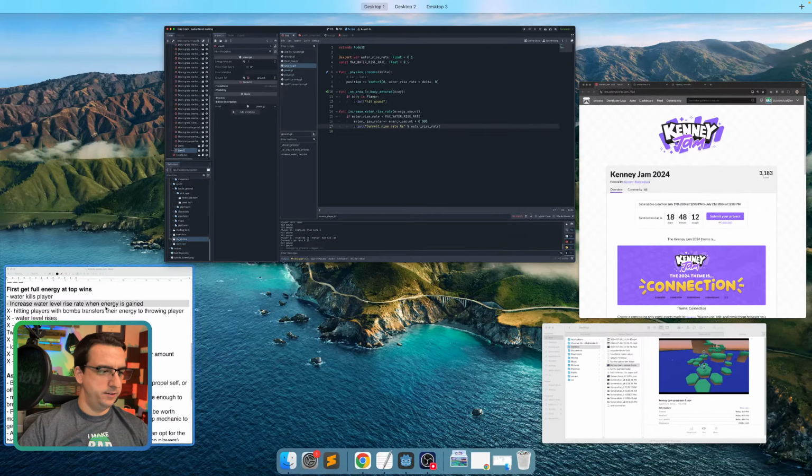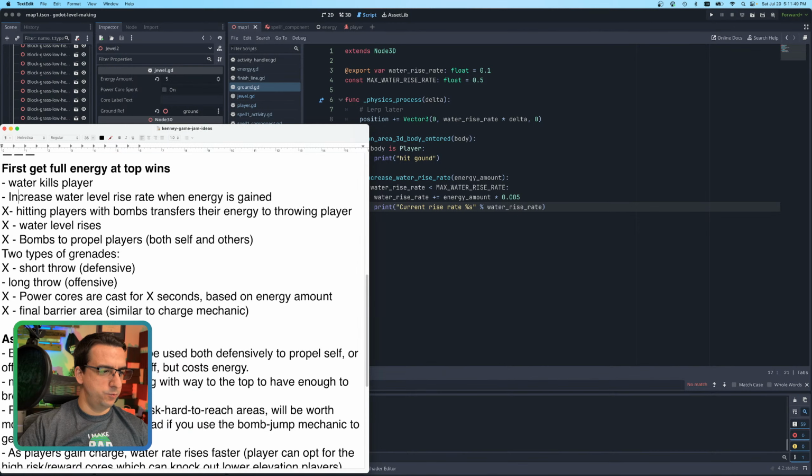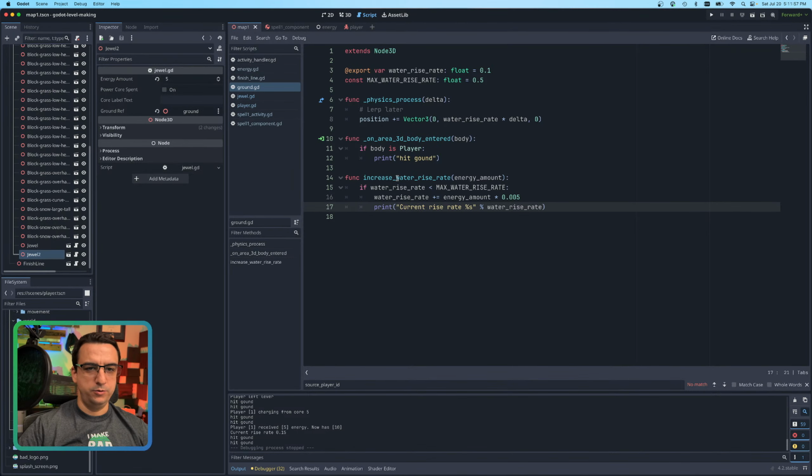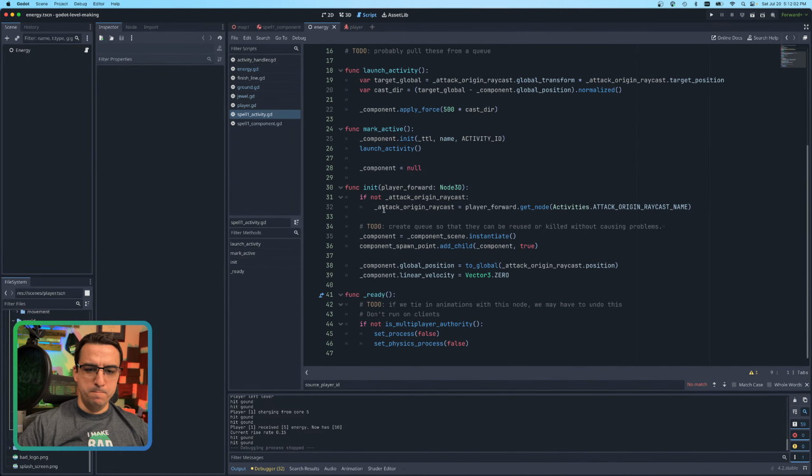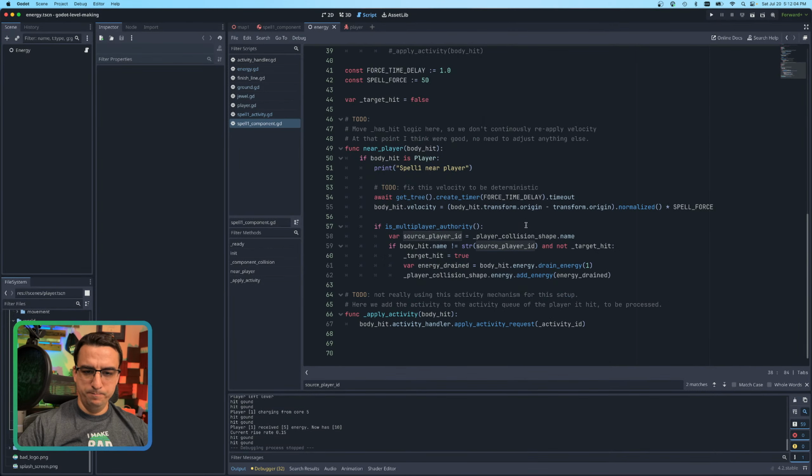All right, so I got this working when energy is gained, but we still have some work to do there, and I'm not gonna do water kills just yet. Let's do the thing that I left off on, which was the velocity of that ball. I'm not sure what's going on. My velocity stuff is all over the place.